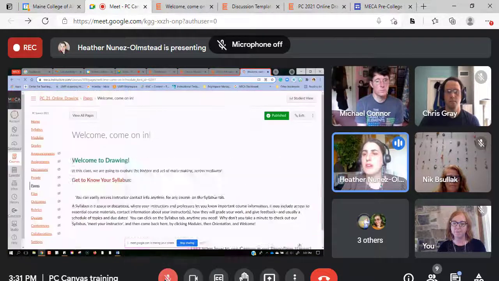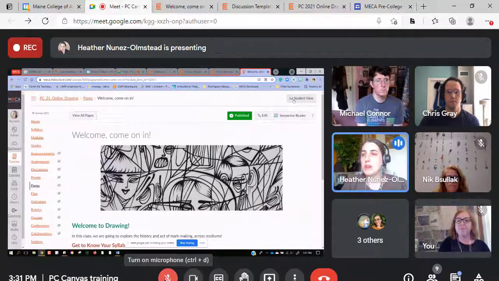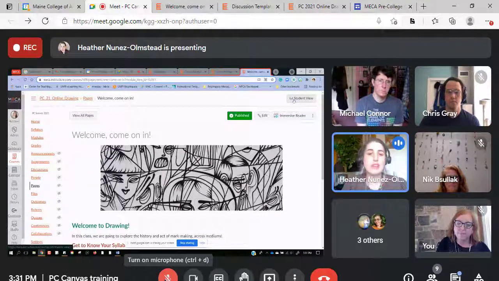As you're building too, I find that using that little student view button is actually really handy if you just want to see how the page layout is looking and get that student perspective. It's really helpful. Any questions about that, or does anybody want to see anything specific?